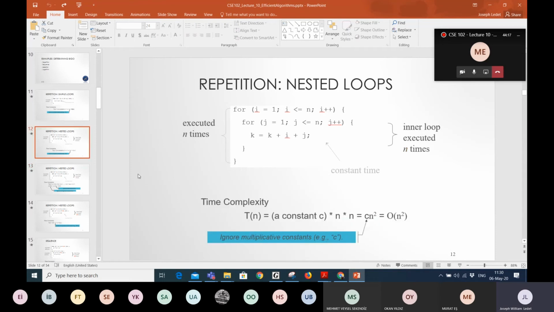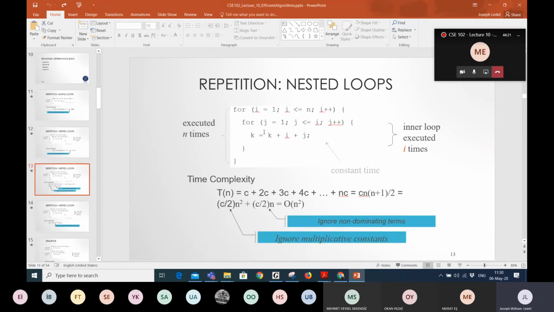This will run, for an input of 5, 25 times. For an input of 5, for n being 5, this will run not 25 times, but instead 15 times, right? Okay. So these are not the exact same amount of time.